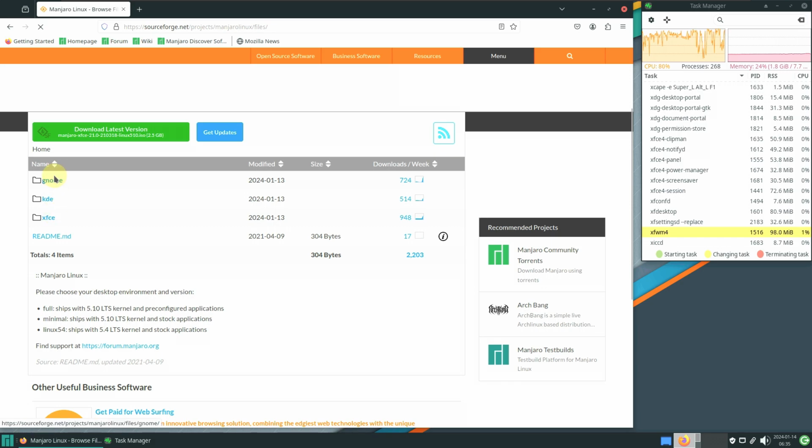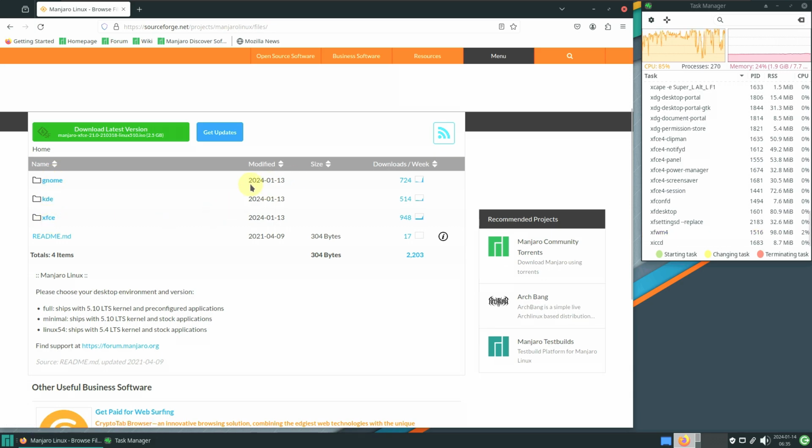Here are the 3 desktop environments available, and here is the modified date. You need to see the date, 2024/1/13. The most downloaded is the Xfce, and next is Gnome. I thought it was KDE, but it's Gnome, and then at last is the KDE Plasma. I downloaded the Xfce, so let's choose the Xfce.